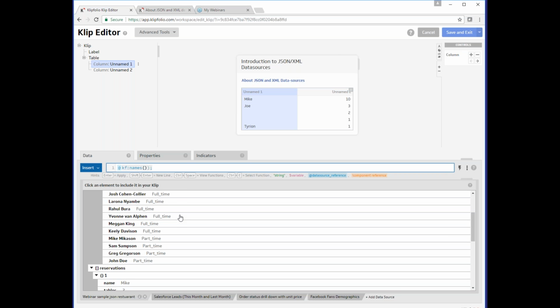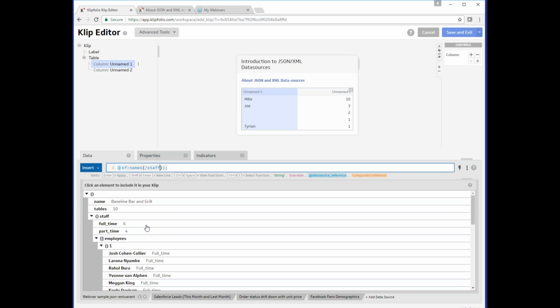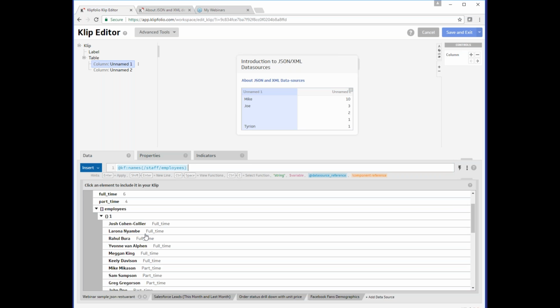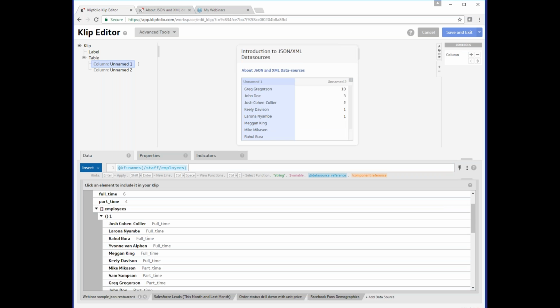So again, we start typing directly to the right of the @ symbol. We type in the KFNames. We're going to start off with /staff, which gets me down to the first level of staff. We're going to do another slash to get down to the level of the employees. And then we're going to stop there. As you can see, this gives us the list of all the employee names in alphabetical order. You can again learn more about this in our XPath documentation.